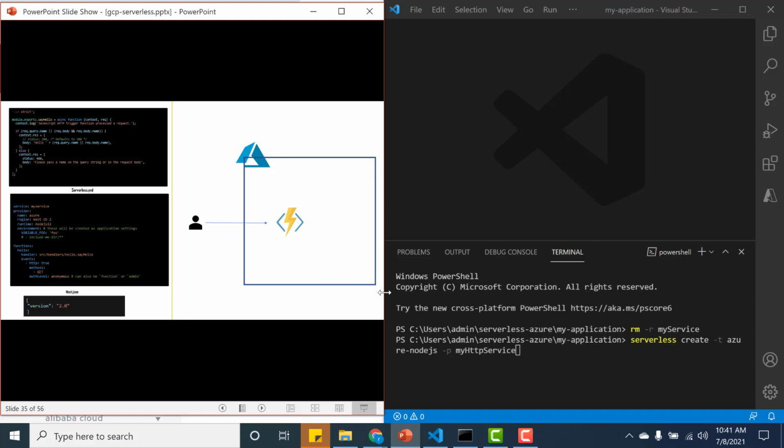So let's start by talking about the most basic HTTP event. I have a user, and this user is connected to the app function using an HTTP URL. There is a serverless create command that can be used to create this particular service. Of course, it's a boilerplate and it just returns a hello world. So let's use this command to create that serverless application.